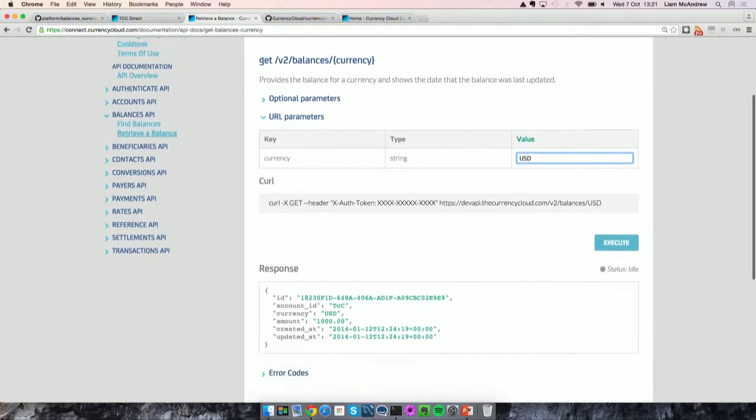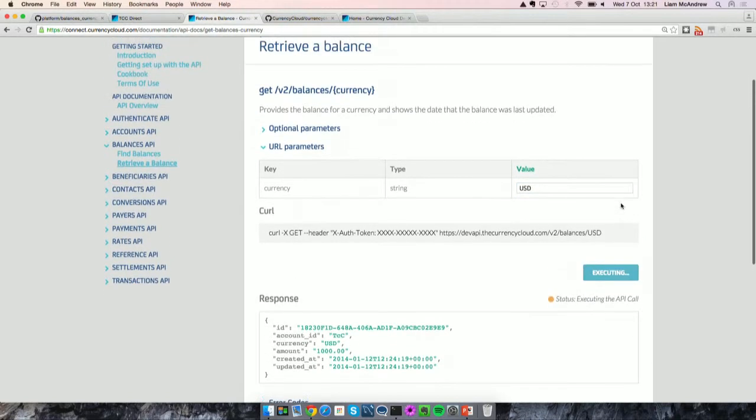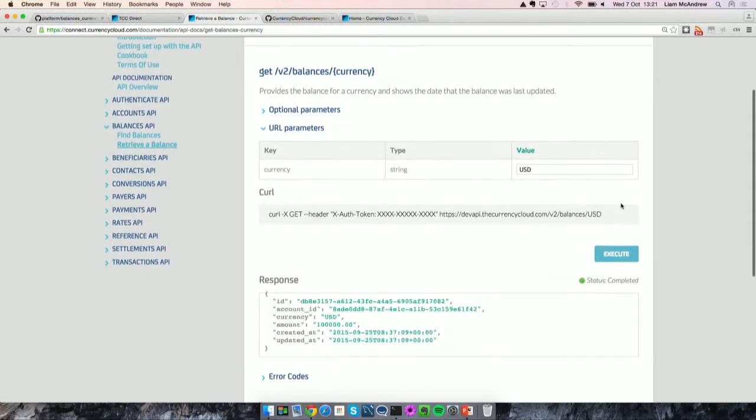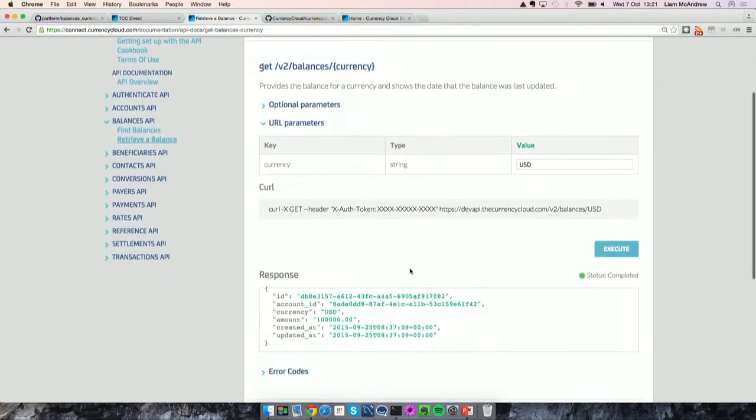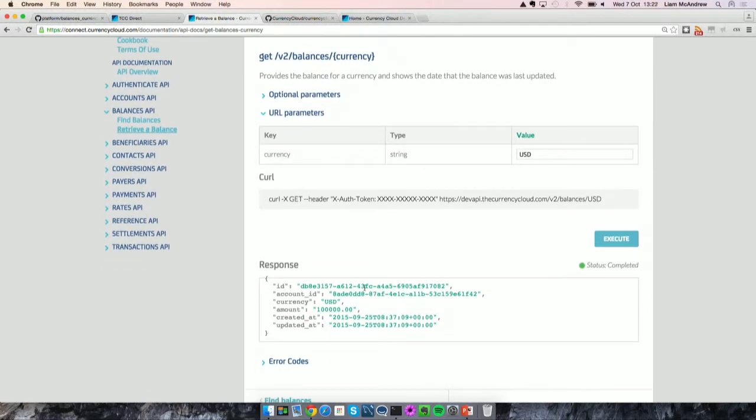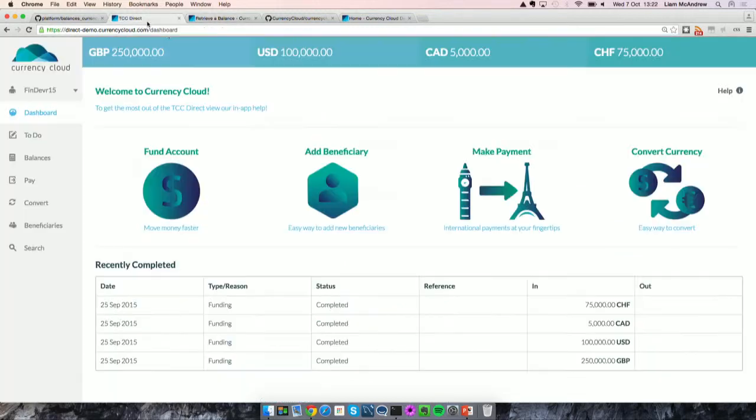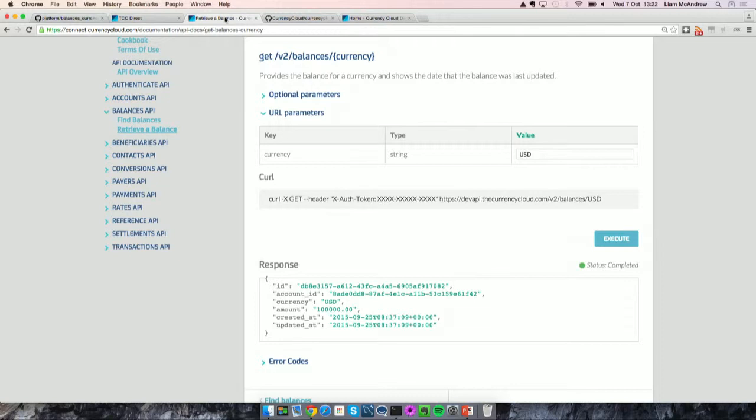Let's type in US dollars, and let's execute. And what we will see is that it's returned our US dollar balance, which is 100,000 US dollars. So that matches the US dollar balance that we saw in Currency Cloud Direct. So it's effectively just a different way of accessing the API.